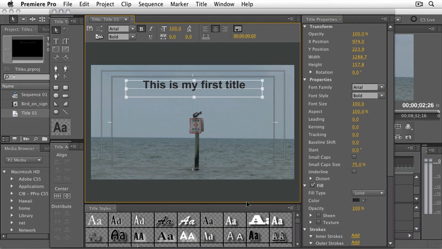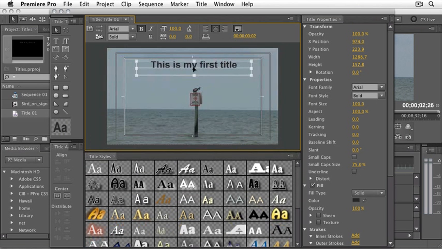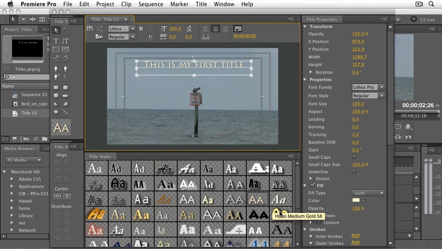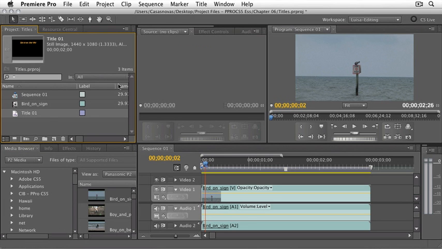Also notice that here at the bottom there are styles. Styles refers to which font you're using, what color, whether it has a sheen or a drop shadow or something like that. And to use these, all you have to do is click on it. And notice that the title is changing in here. Once you find the title that you like, I'll choose this one. Go ahead and close the titler, and you're going to see your title here in the project panel.